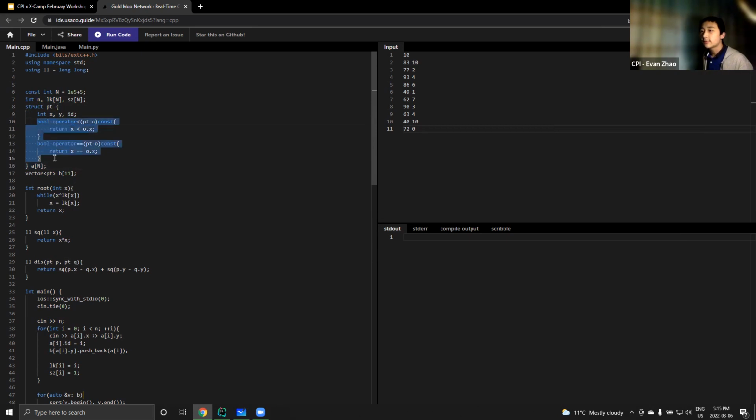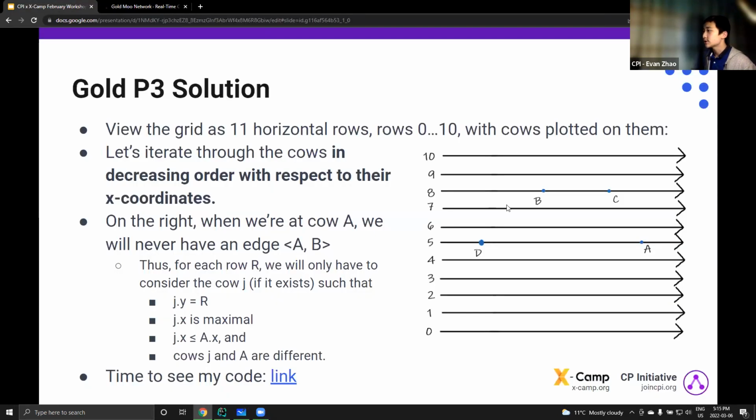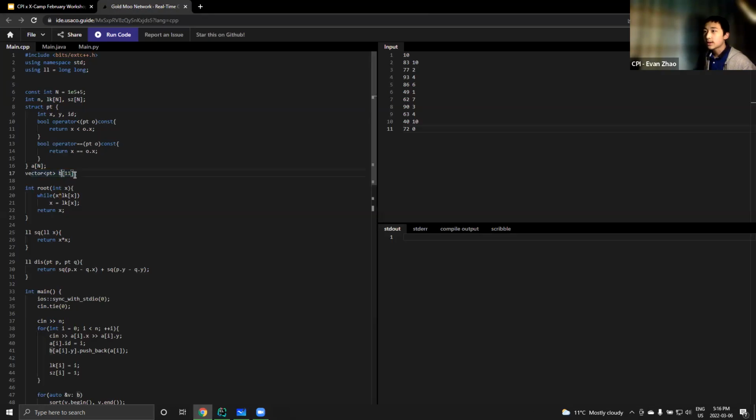And then we have a few operators because we want to sort them later on. And we create n of them because we have n cows. And here, remember when we plotted the cows on each row, right? We will keep a vector of cows for each of the rows in sorted order. And that's what B does. So B0 is the cows in order on row 0. B1 is the cows on row 1 in order, and so on.